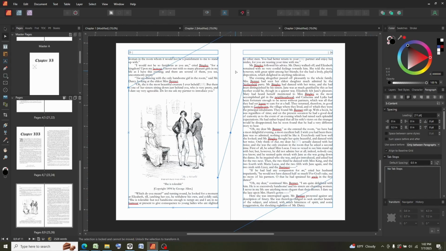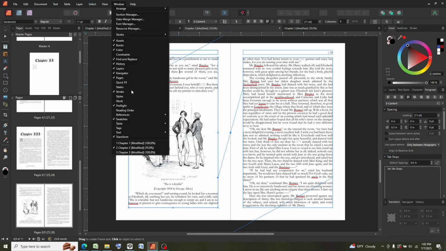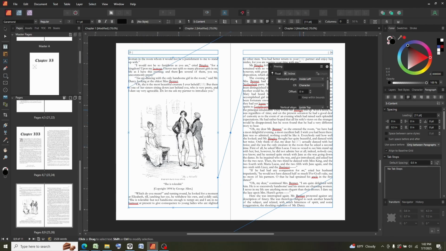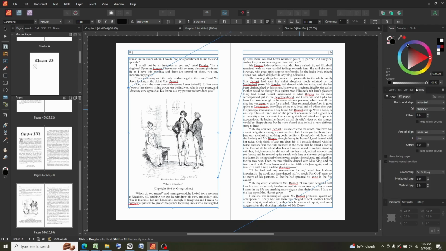One of the tools that you can utilize when inserting photos is the pinning menu. To turn on the pinning panel, go to Window, turn on Text, and hit Pinning, and this menu will pop up. I'm going to drag it and place it on my right panel right here.